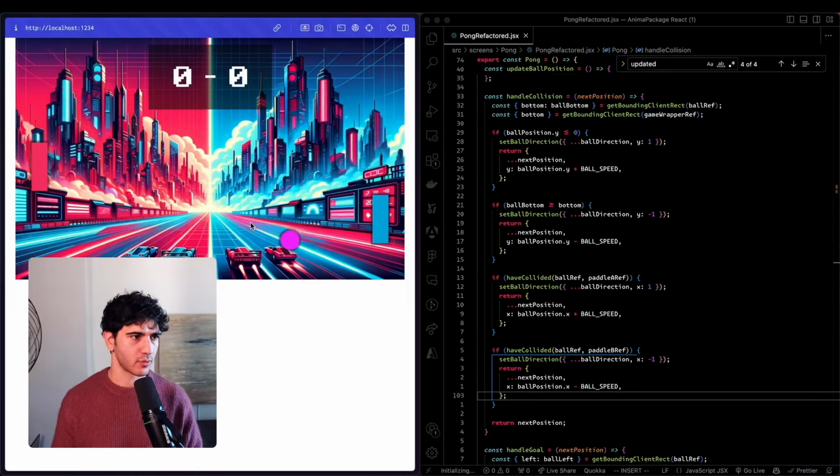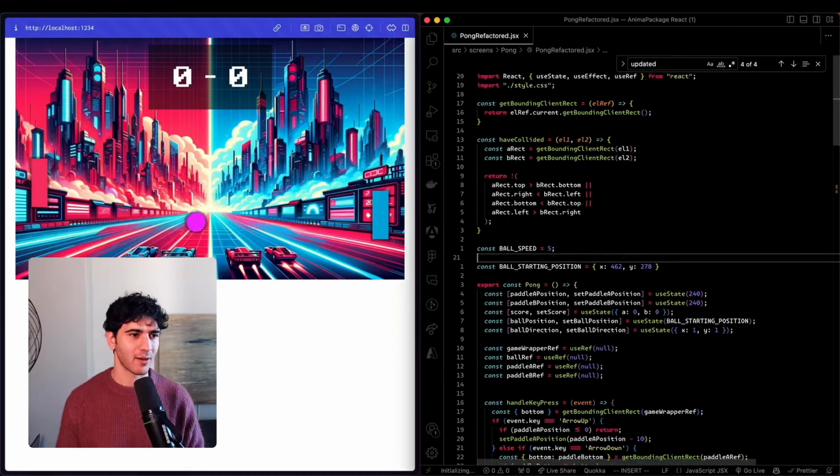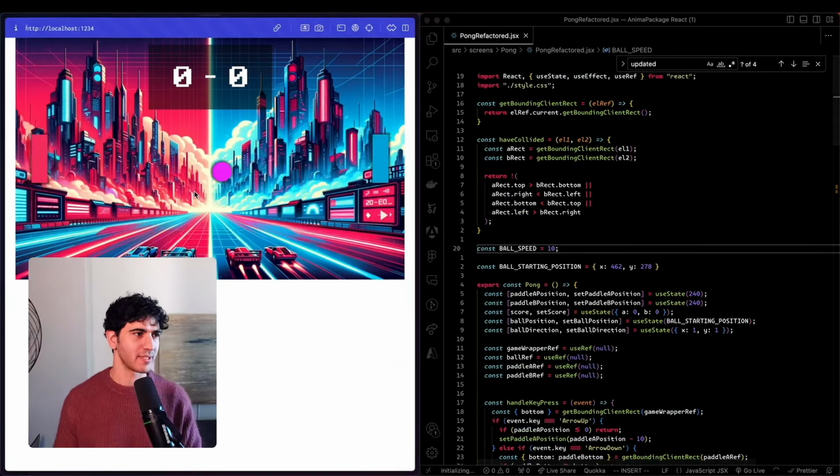So now it's starting towards paddle B. Does it flip the direction? Yes, it does. Woo! Okay, now we're cooking. Now it's going a little bit slow, so I might bump up the speed of the ball a little bit. But does this work? Please say it works. Yes. Okay, amazing. Let's make this a bit more difficult for myself. Let's change the ball speed to 10. Okay, this might be a little bit too hard. Cool, no, I've got it.